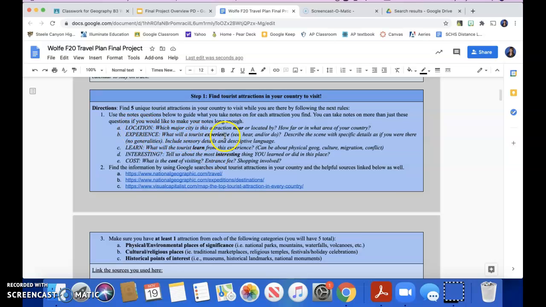For your experience: what will a tourist experience, see, hear, and or do? Describe the scene. So you will probably feel a lot of sunshine, right? Because it's San Diego, depending on what time of the year you're going. You will probably see a lot of Spanish-style architecture. If you're in Balboa Park, you will see lots of foliage, lots of trees, lots of grass. You'll see lots of artwork and all of that kind of stuff, right? As far as hearing, generally it's a pretty crowded place. So you're probably going to be hearing lots of people, lots of kids running around, all that kind of stuff. You'll probably see lots of pets as well, right? So that's going to be our experience.